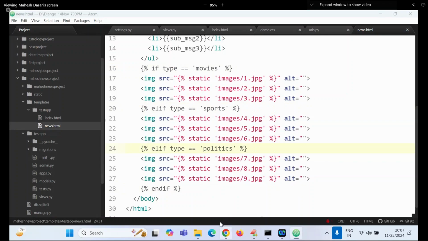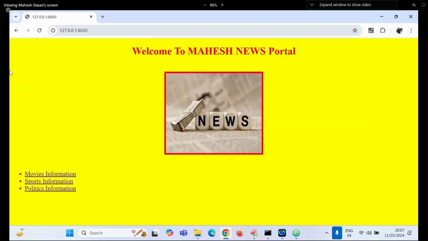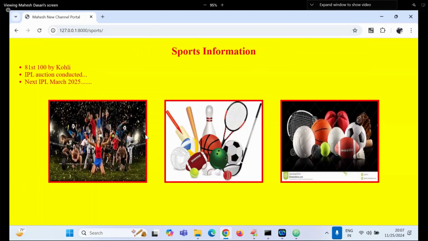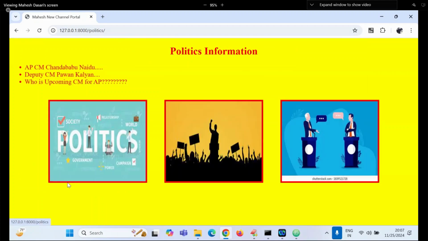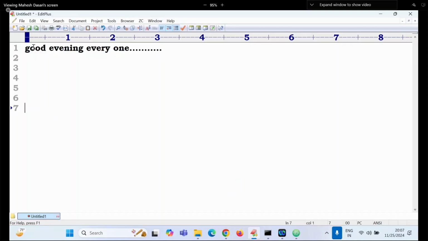Save. Come here. First, send the request again. Movies. Images. Sports. Politics. So in one HTML file, I can inject images dynamically based on our requirement. That is the content we have to use. So here, first we have to write views.py.